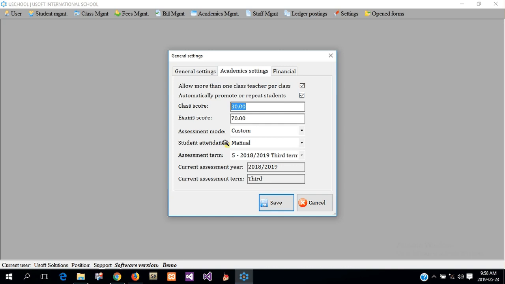Then we also have student attendance. For the attendance, we also have two options: the manual and the system. The manual is where the school will use the register and mark the attendance, and at the end of term, the class teacher brings it to the school while filling the continuous assessment. The system is where we are using the system to mark the attendance, and that attendance is marked in the system.